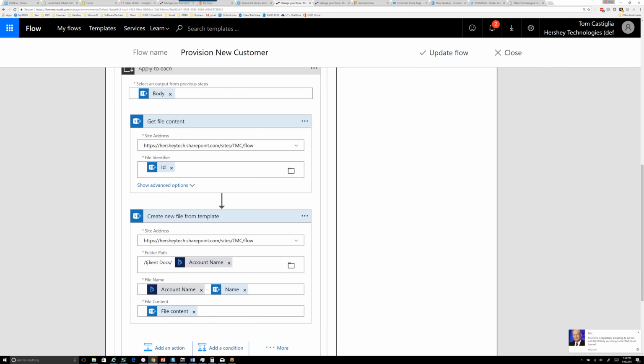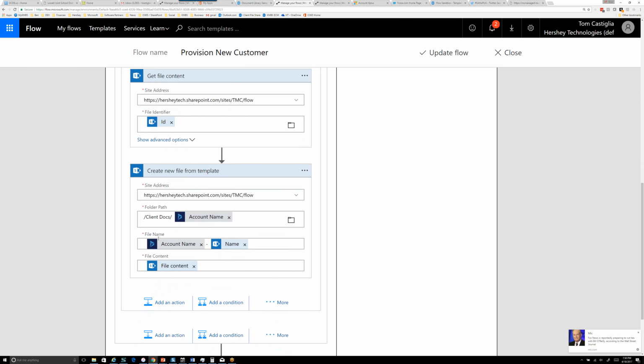Instead of the shared documents library, I'm putting it into a library called client docs, and then I'm specifying a slash, and I'm using the account name to create a folder. And then I'm going to specify the file name, which is going to be the name of the account dash the original name of that file. And then I'm passing in the file content, and that will actually create a file. It's really just creating a copy of my template and putting it in there, but with a different name and in a different location.